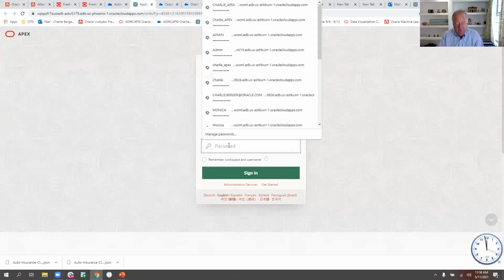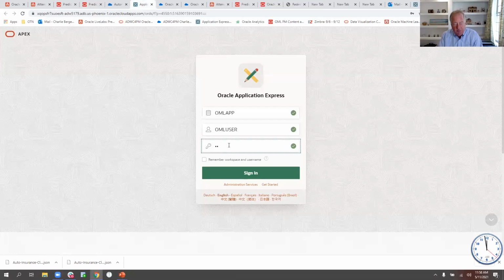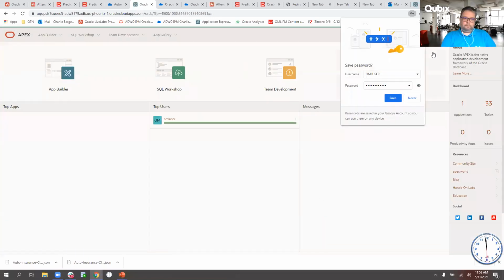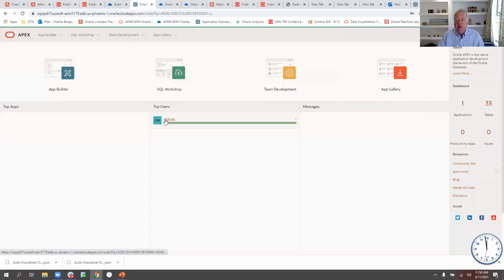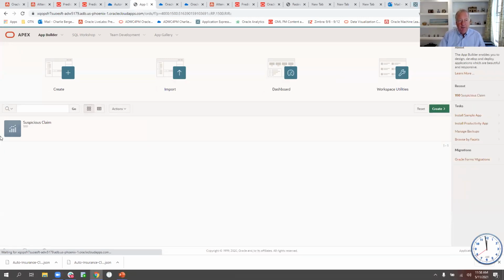And then our password is our favorite, small AA, small BB, small CC, 1, 2, 3, 4, 5, 6. It fits all the security requirements. And I'm not going to save that. Come in here, the Oracle OML user. I'm going to ask you to refer to the instructions. I'm just going to go to where I know this thing is. And I have this application that's already been run.